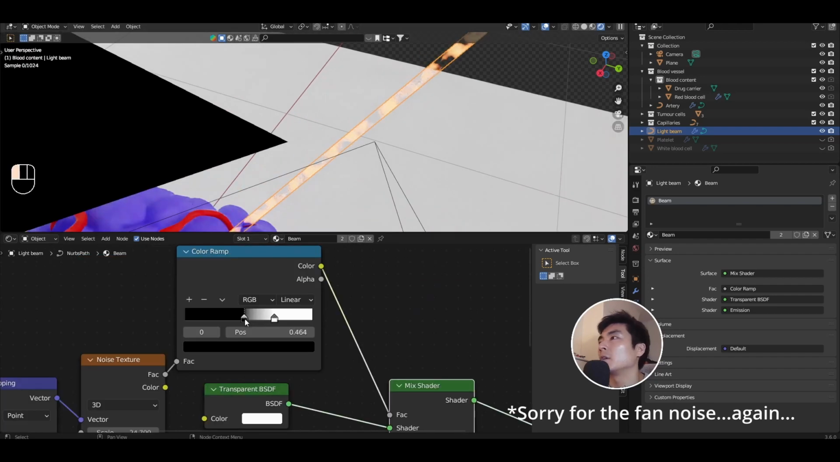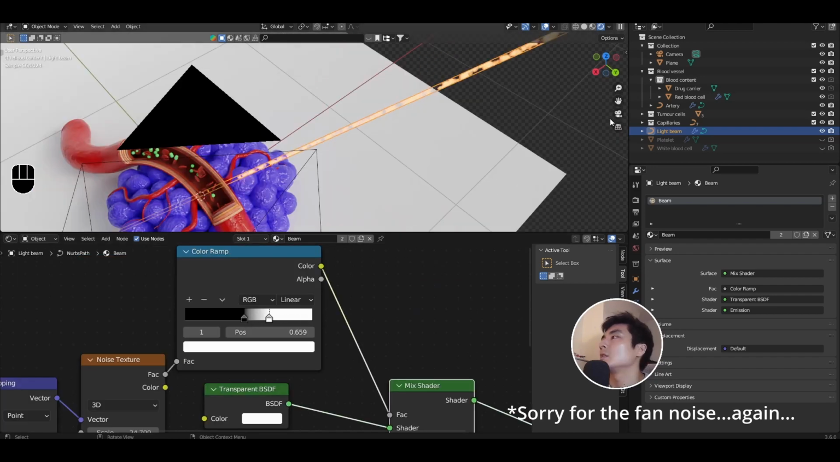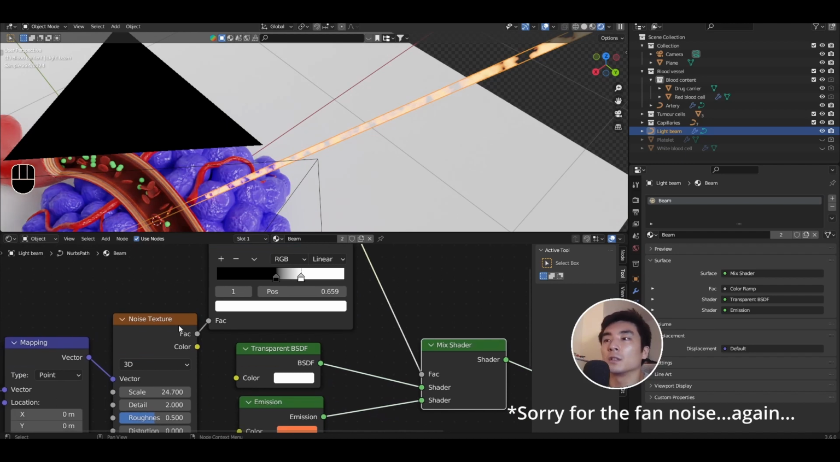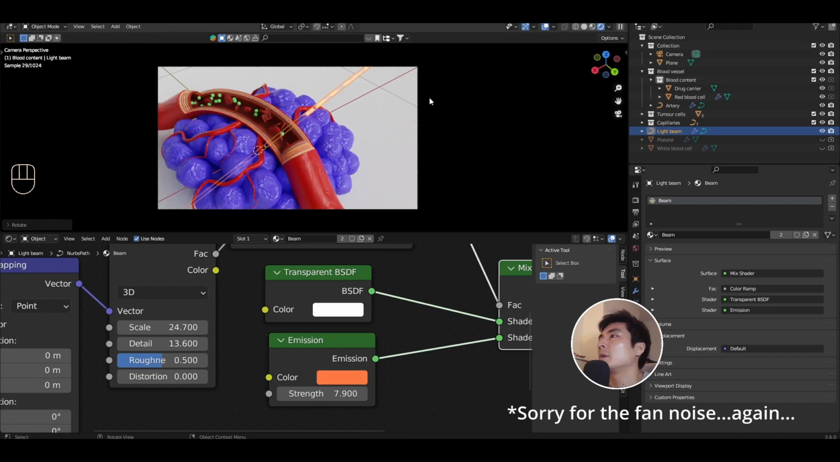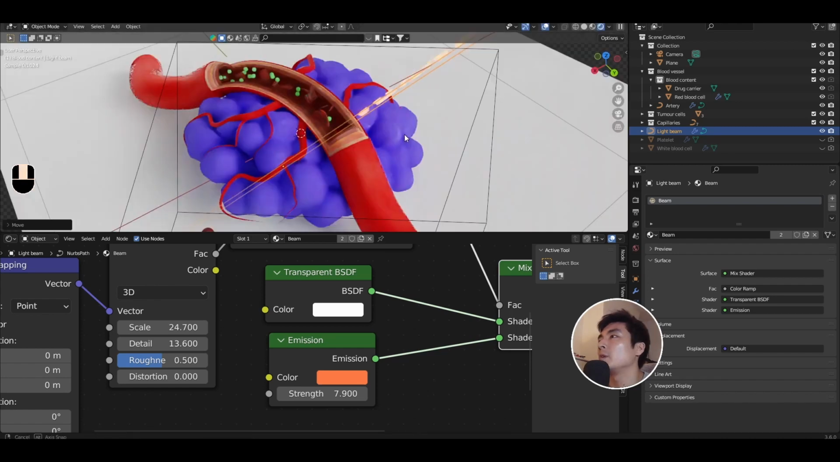So now you can see I can create these patches of brightness in the beam to give it a little bit of discontinuity. Obviously this is not physically real. This is again for just artistic purposes. And again, play with the detail and the roughness in the noise texture to give the light the texture that you like. I'm just going to have this guy come in like this. You can have this beam impinge wherever you want.